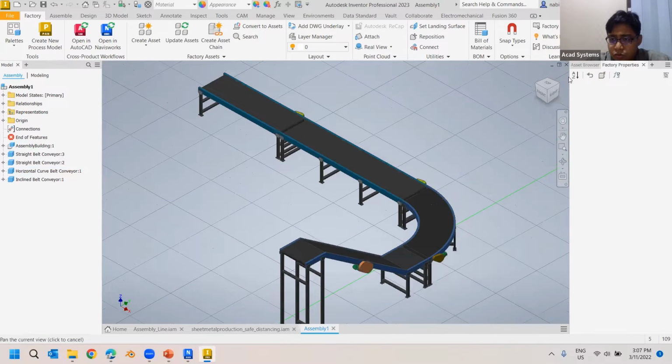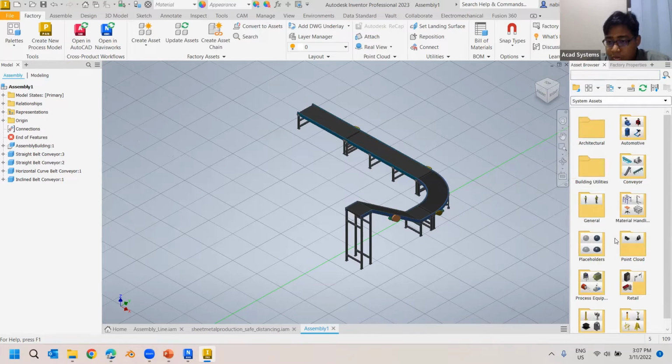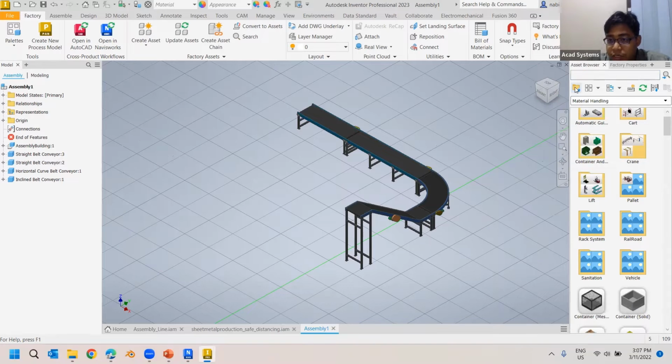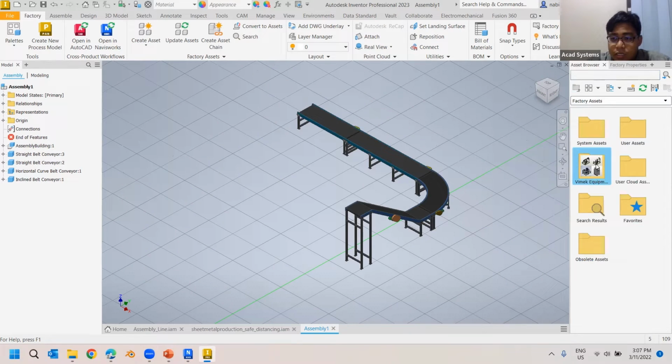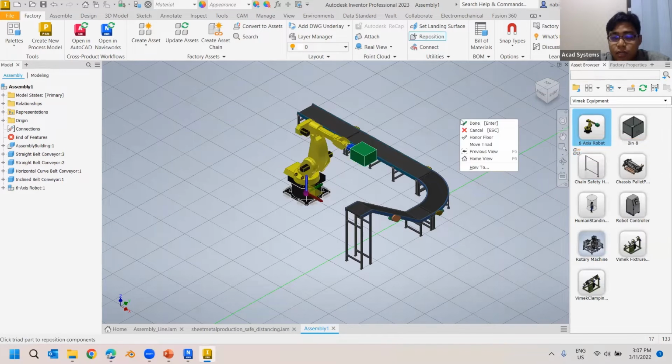So other than that, if you go to asset browser, not only do you have access to the conveyor, you also have access to other things such as the material handle, maybe these cage containers. Maybe you want to add some robot, so you can just simply select from here, right? So from this equipment over here, I want to add some robot. You can just simply click, drag, and drop, and done.